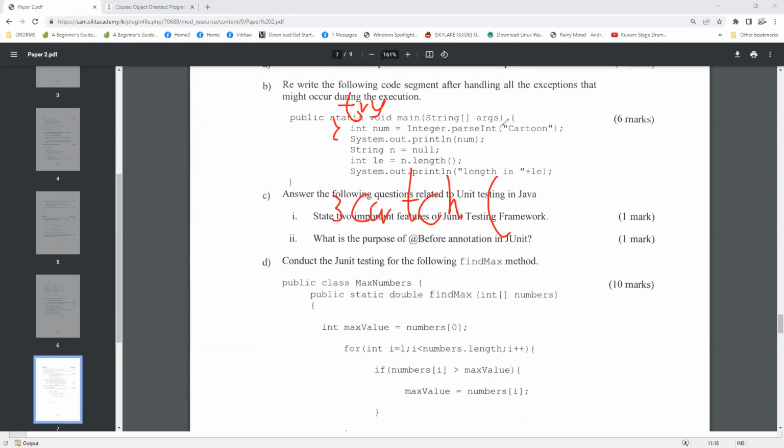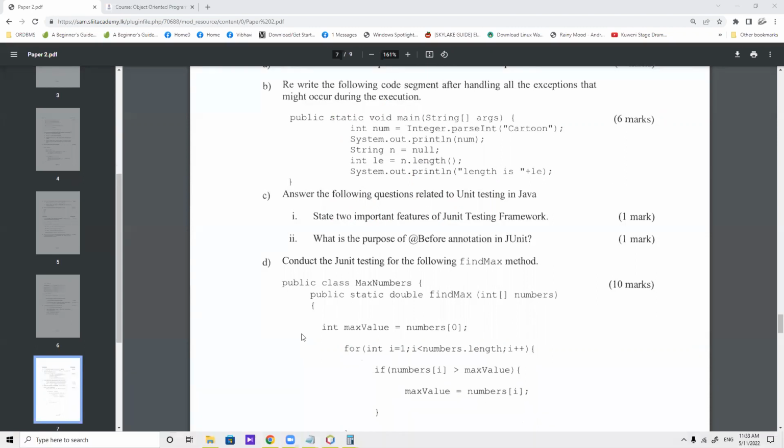What is the exception you are getting? This is the length of a null. So what is the exception we get? What is the exception I get? Tell me the class name. We discussed it in the lecture. So what is the class name we get? So you need to put a try catch, right?